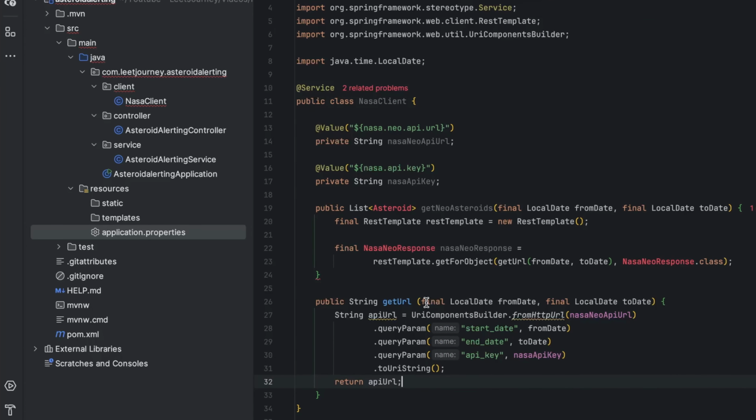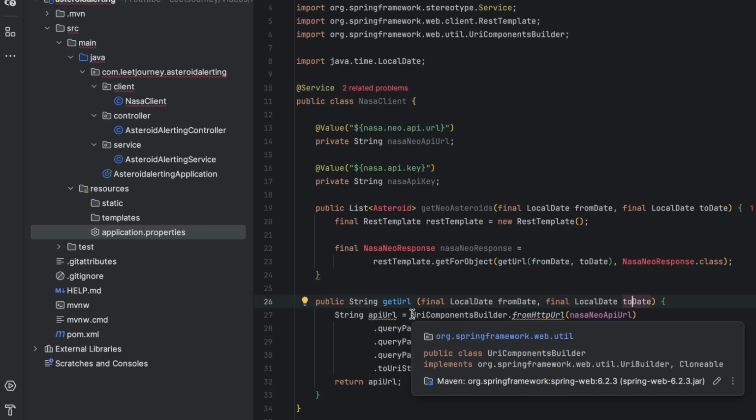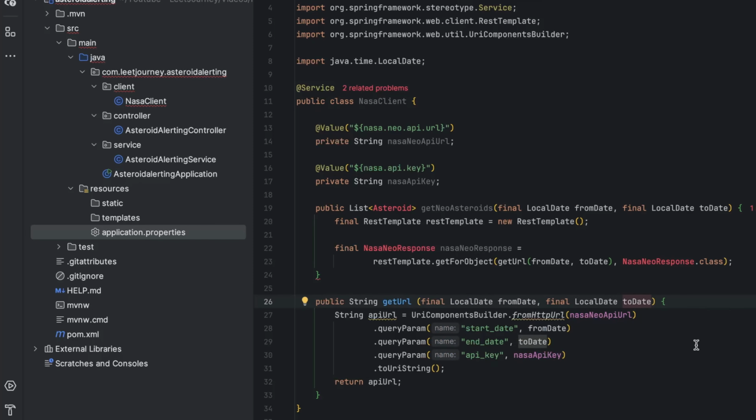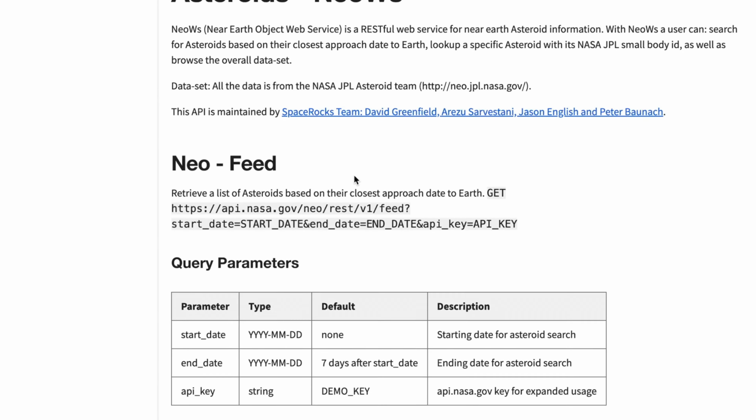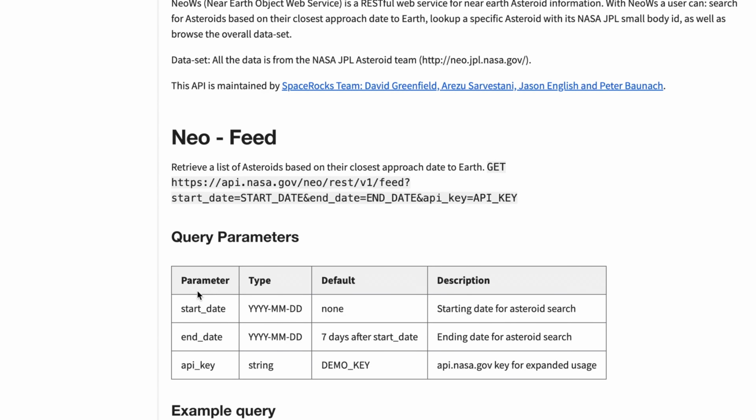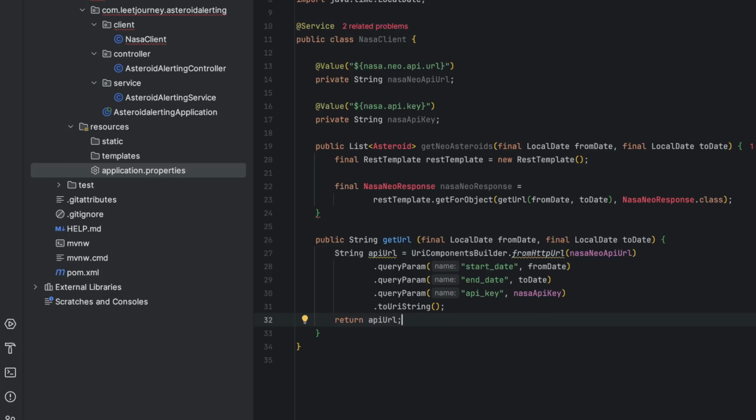So we'll get as input a local date, so the from date and to date, and we're going to build the URI using the NASA Neo API URL, and we're going to add the 3 query parameters which we have seen on the documentation. So if we go back here, we can see that it accepts 3 query parameters, and this is how the request looks like. So we have our URL. The next thing we need to do is create these objects over here.